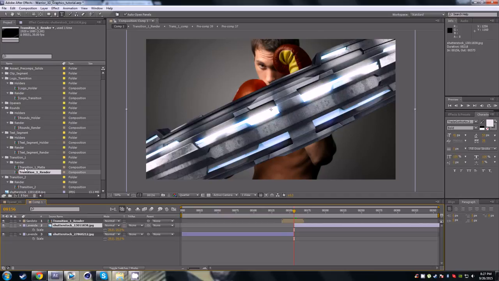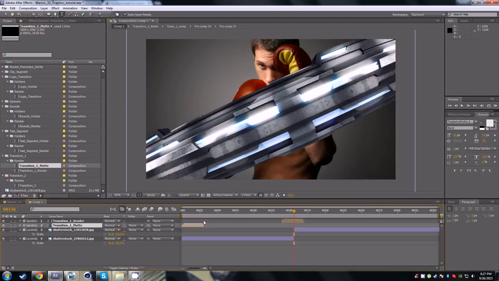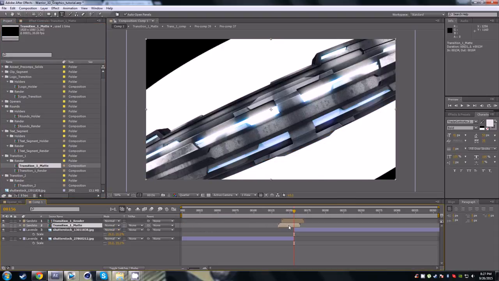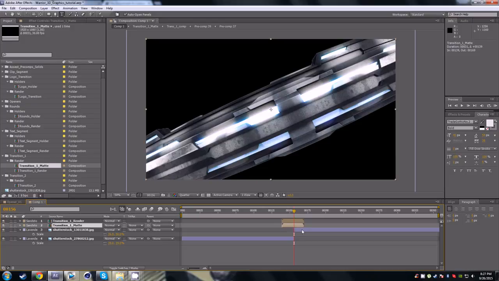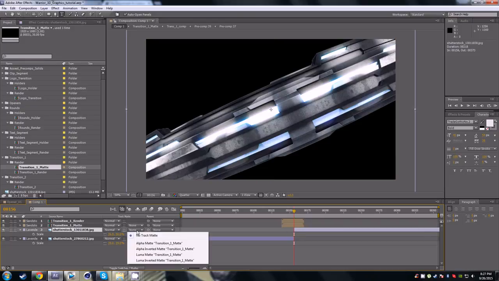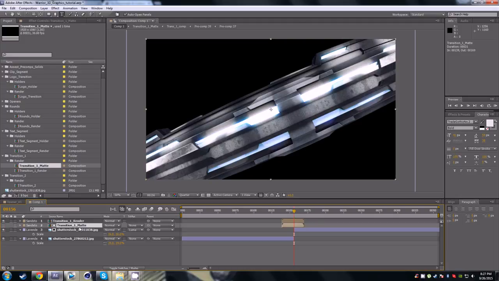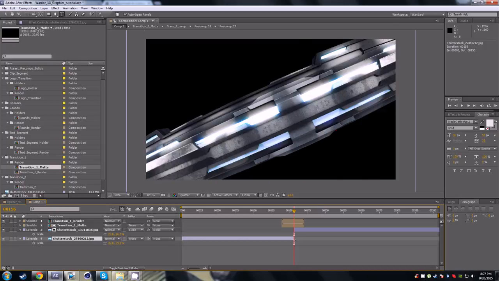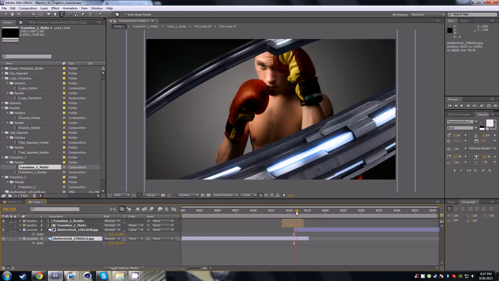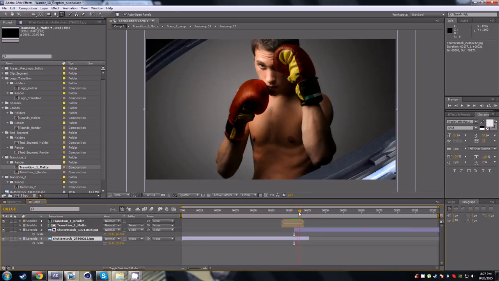So for this one I will also need the transition 1 matte composition. I will click, drag and drop this one. I will align it with my transition 1 render. I will set my second layer to Luma Matte, and it will look at the alpha information from this layer. I will make this layer below it longer, so this is what happens.